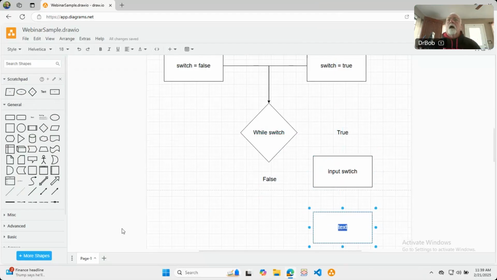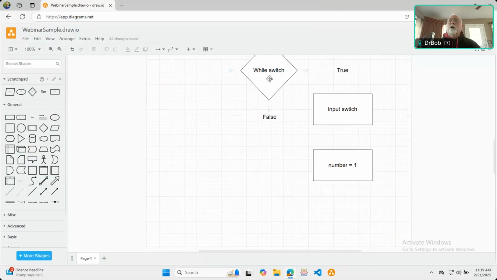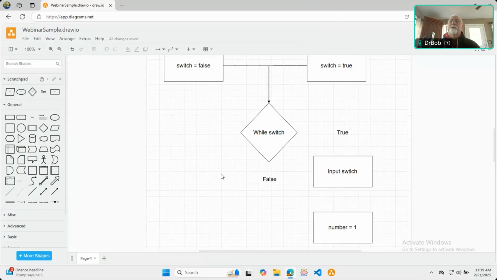Okay. Input switch, and come down and say, see, we're saying switch is true right here. And come down and say number equal 1. Okay. So what I'm going to do is I'm going to come down this path, and if switch is not true, I'm going to go back in the path and redo it. That's the whole idea behind the do while.